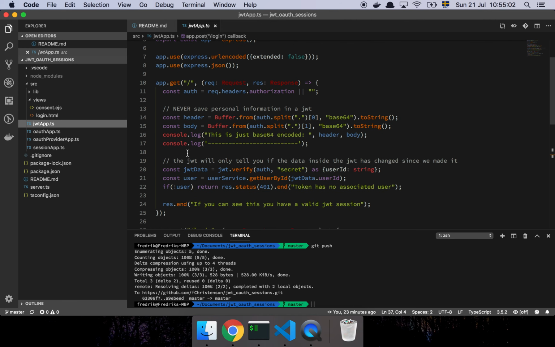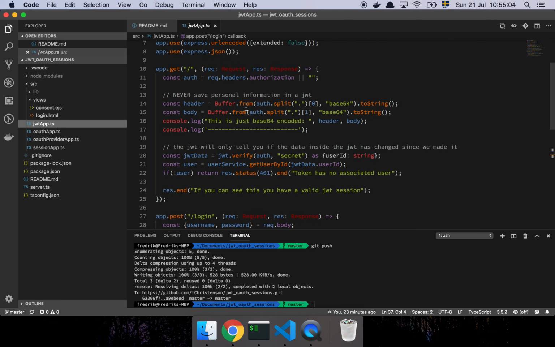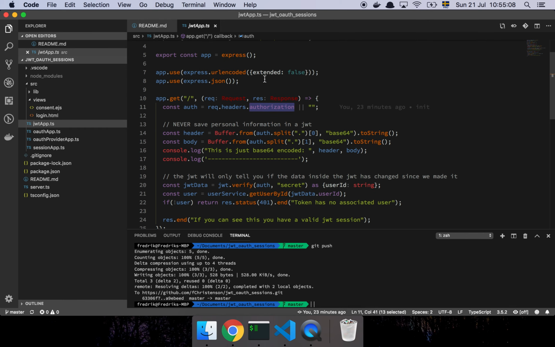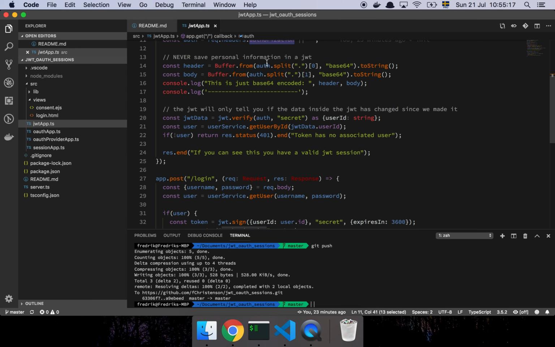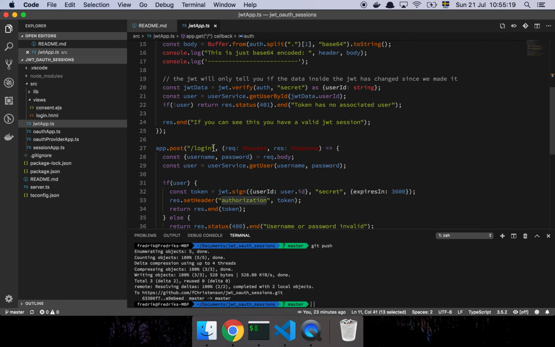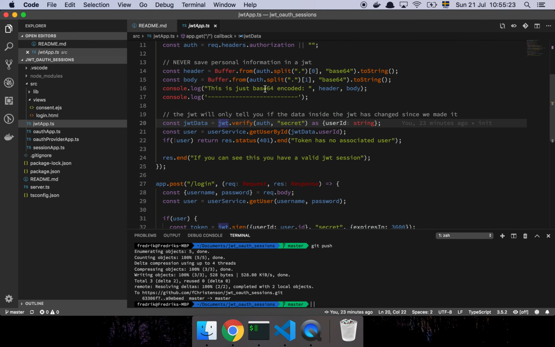So here we have a GET request, and as you can see here, we're going to log out this information. Basically we get the authorization, where the common way of submitting a JWT is to use the authorization header. So we're going to expect that to be there. Then we're going to do a bit of decoding here, and then we're going to verify the authentication that we were submitted, basically the token. We're going to verify that, and we're going to validate it using a secret.